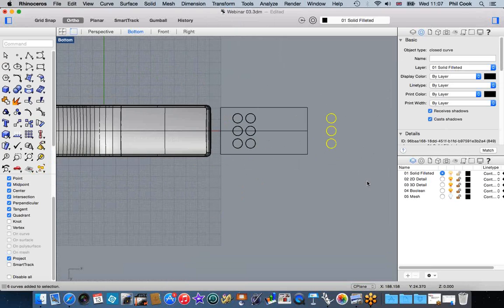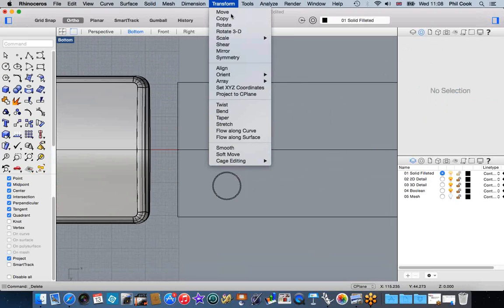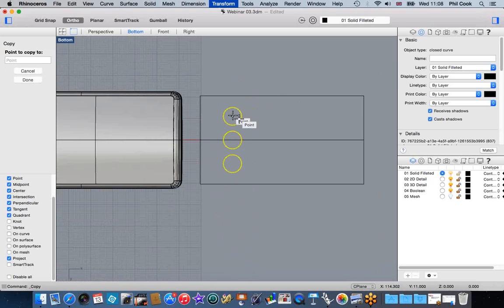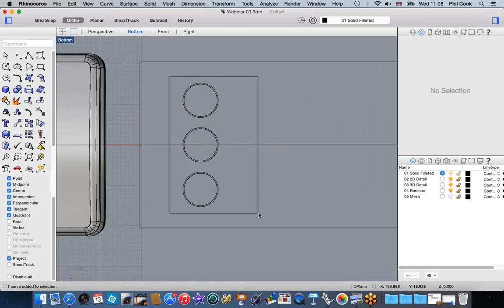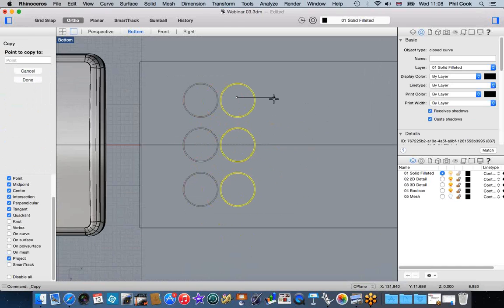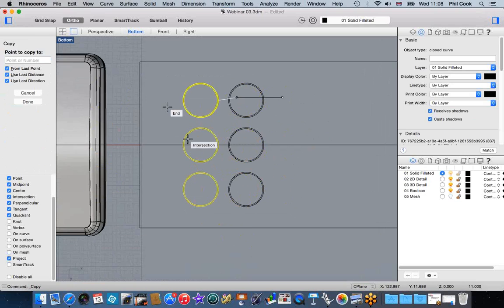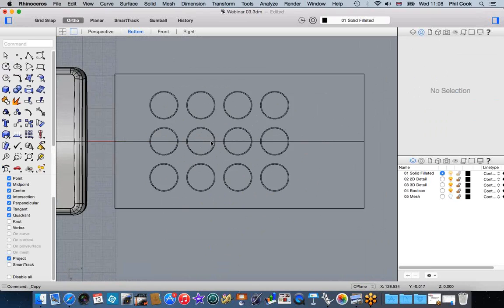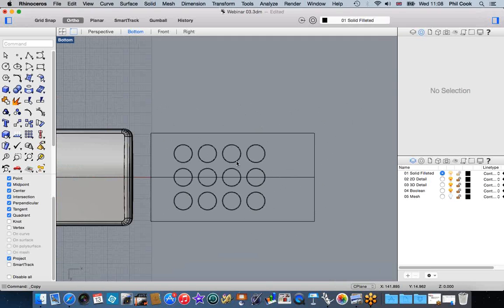Sorry, let's do this again. Seems I clicked a little too soon there. So transform, copy, distance is 11, and then got there in the end. Use these options here, and then hold the mouse over this way and just keep clicking, and I'll get copies spaced at 11 millimeters. Okay, so this represents the button spacing that I'd like to use at the moment.